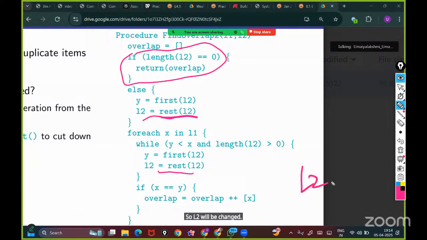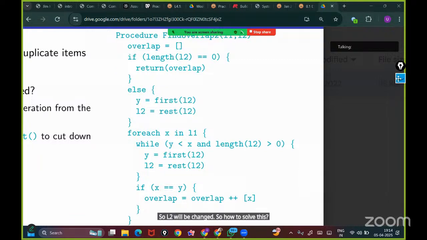So how to solve this? Yeah, how to solve this, people? Any idea?